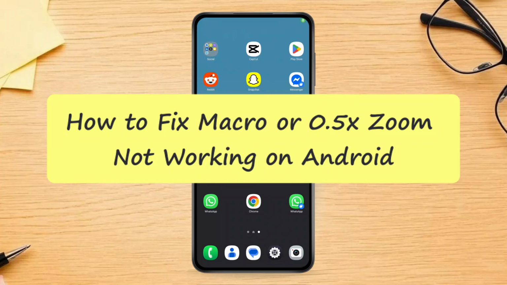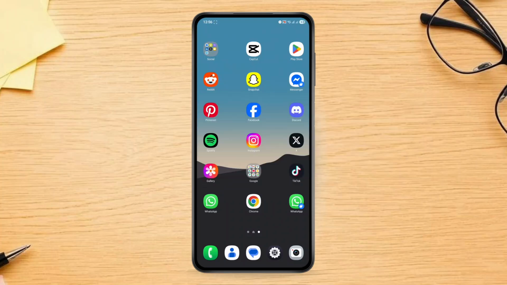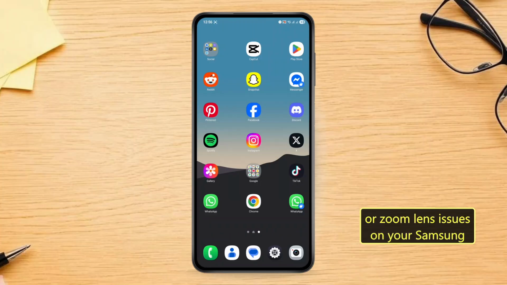How to fix camera zoom not working on Android. This tutorial shows you how to resolve ultra-wide or zoom lens issues on your Samsung or Android device.